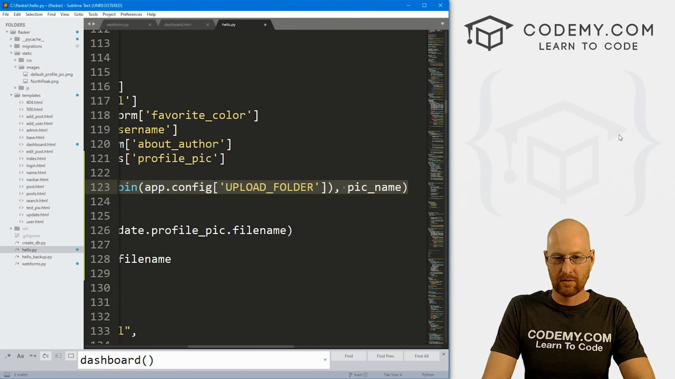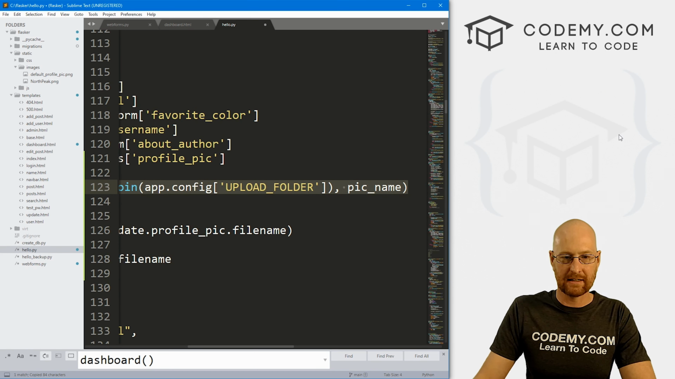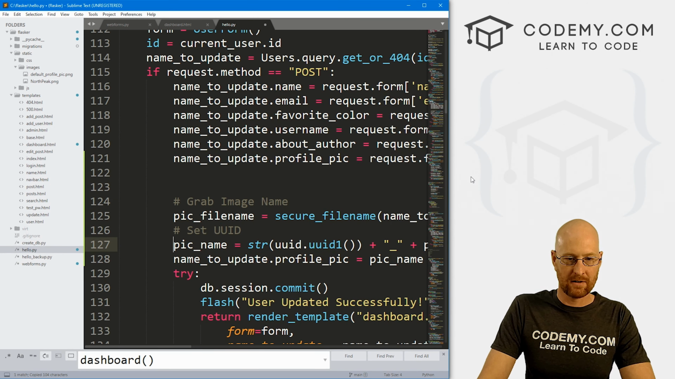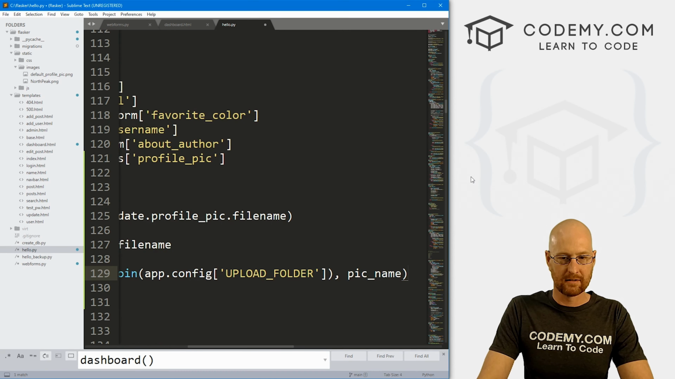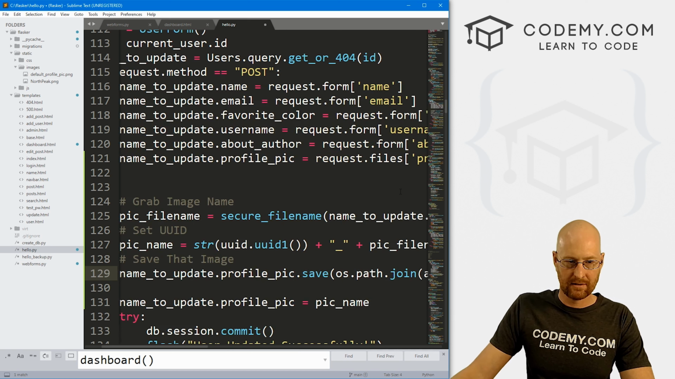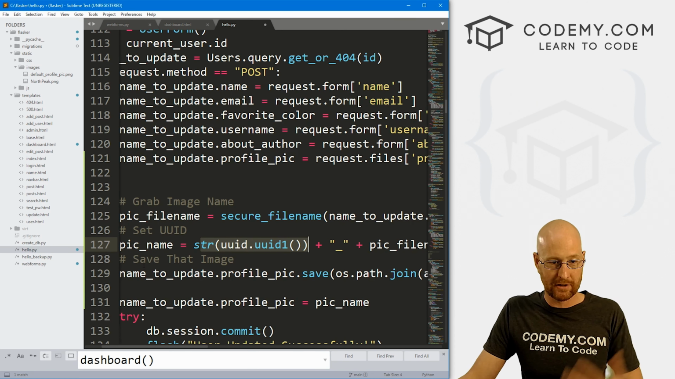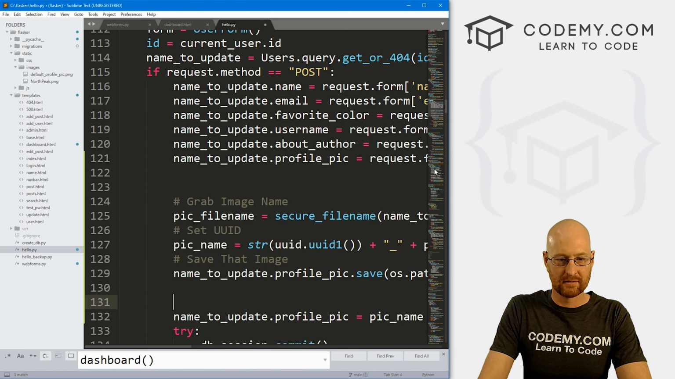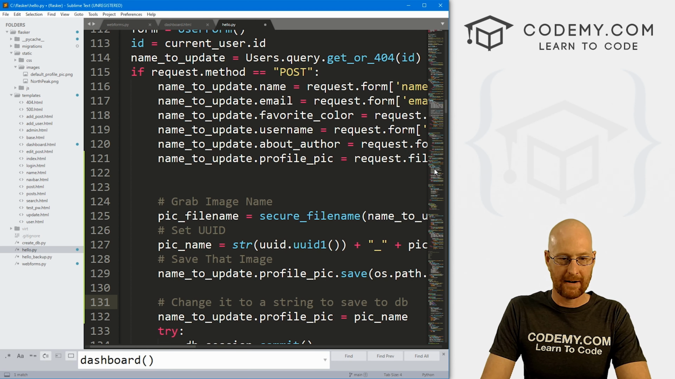Now, actually, we need to copy this and delete it because we haven't defined pic name yet in the code. So I'm going to copy this and delete it. And here's the pic name right there. So this pic name is this pic name with the weird UUID thing that we put together, right? So, okay. And then after that, we want to change it to a string to save to database, right?